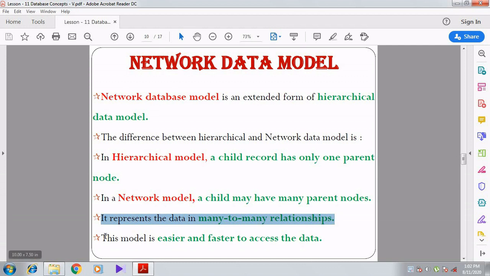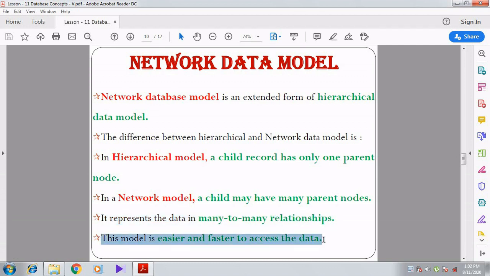This particular model is easier and faster for accessing the data. Because many-to-many relationship means one data will be related to many, as well as many data related to many. So there is no problem at all. The data can be accessed in an easier manner, right, as well as in a faster manner.